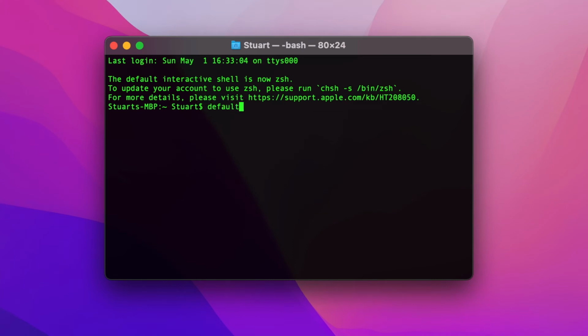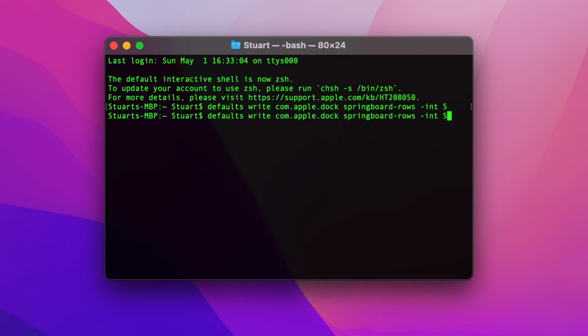Defaults write com.apple.dock springboard-rows, all one word, -int for integer, 5, hit enter, and then hit up on the keyboard to repeat the command to replace the number with 7 and rows with columns.